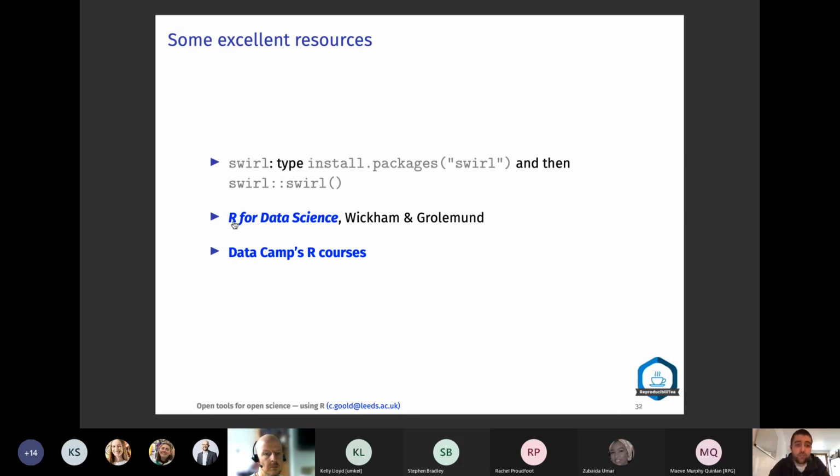There's a free book, R for Data Science by Wickham and Grolemund, which is constantly being updated and is one of the most famous books out there. So I recommend that for more beginner to intermediate users. And then there's a bunch of different free courses on DataCamp that you can check out for some more information.